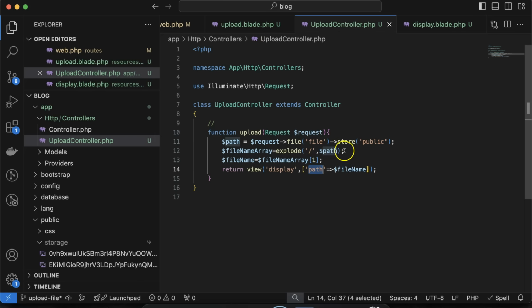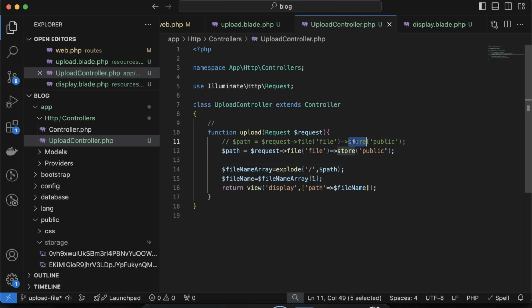But let's say you want to upload this file with a static name of your own, then how can you do that? Just comment out this store function and mention storeAs, like this, and provide a second parameter with the file name. Let's say I'm putting dummy1.png, the extension should be there, and now your file name will be stored as dummy1.